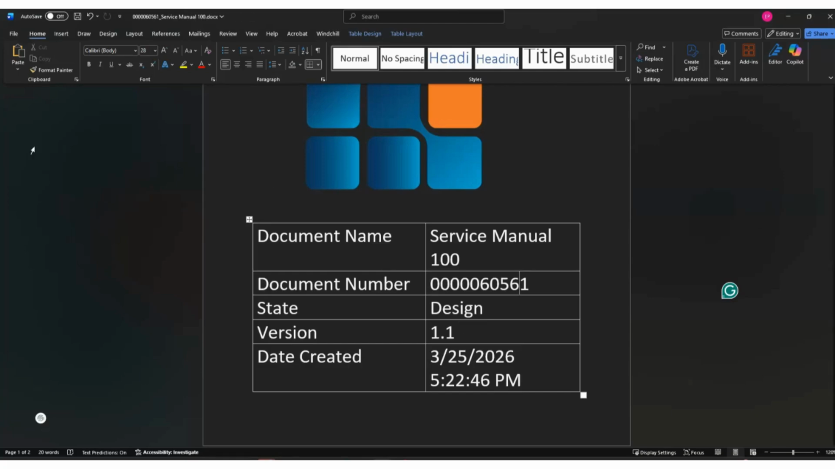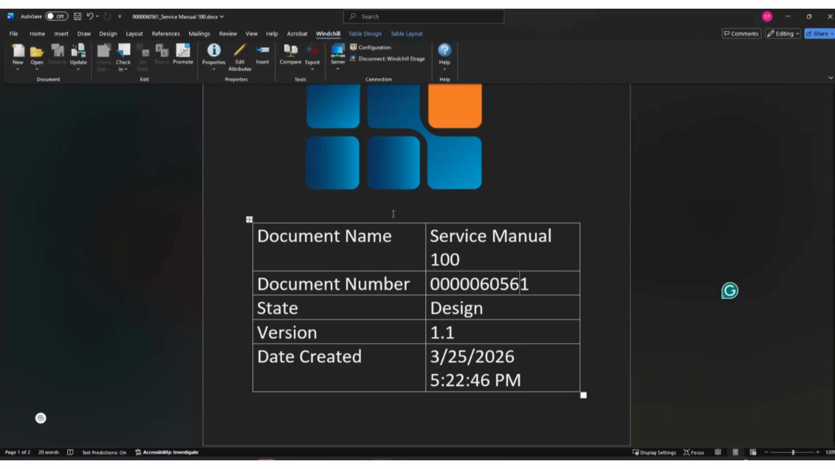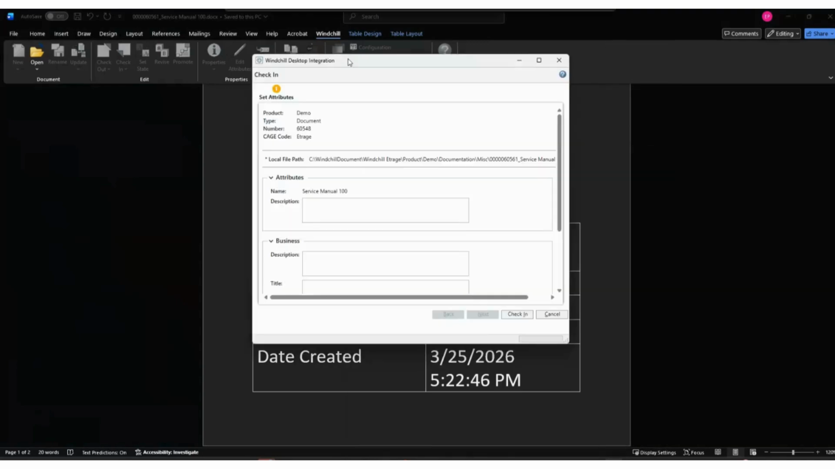Right, so that is all as far as this part of the Windchill integration goes. I can simply now at this stage just check my file back into Windchill.